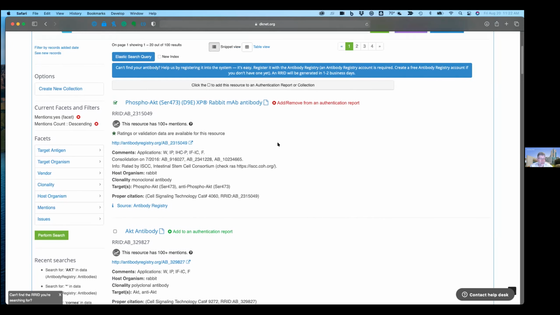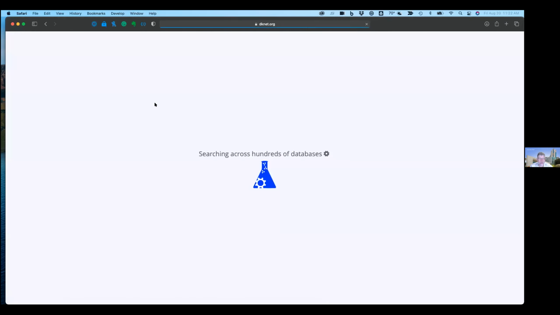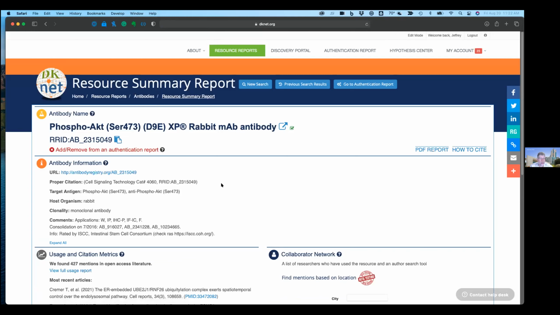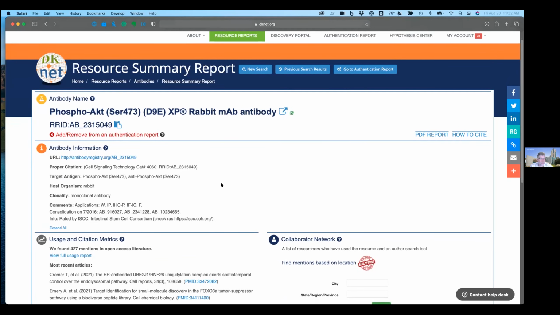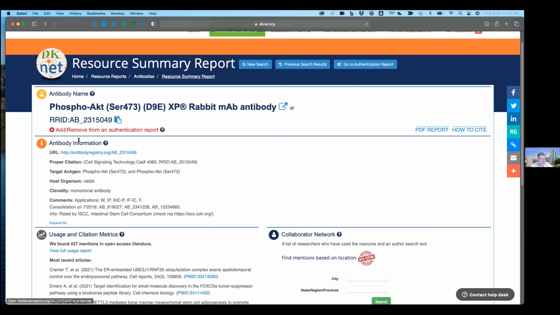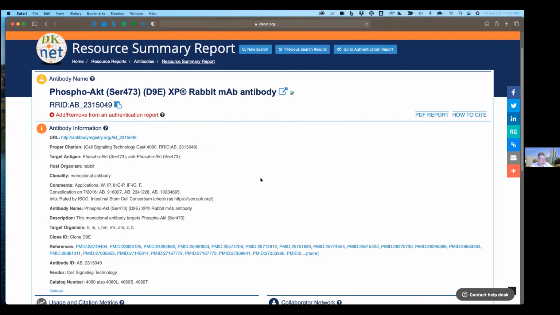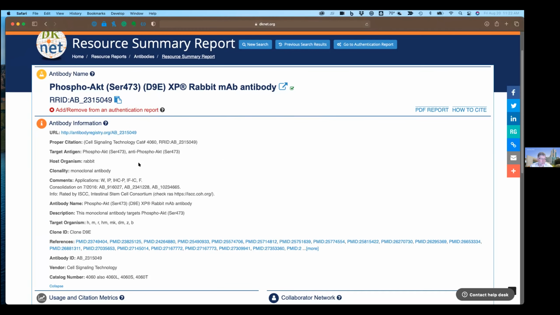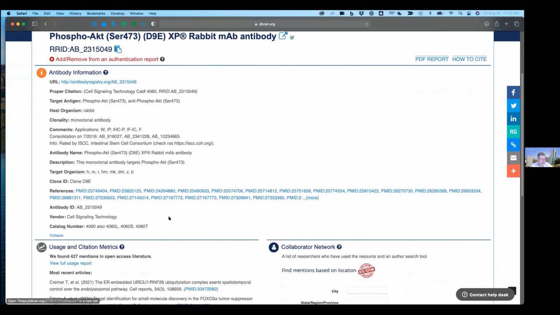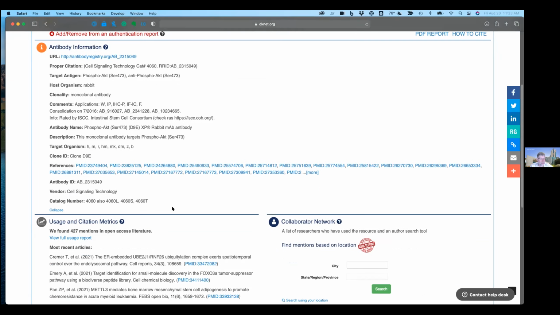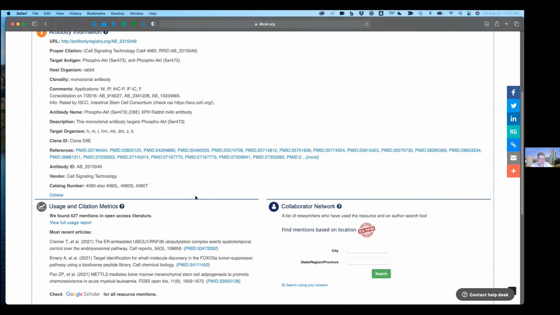And if I actually go and look at one of these, I'll just choose the first one. Again, the resource report starts out with the antibody information. So if you expand that, you'll get all the information about the proper citation, some of the references that cite it, the vendor information, and potentially other catalog numbers as well.